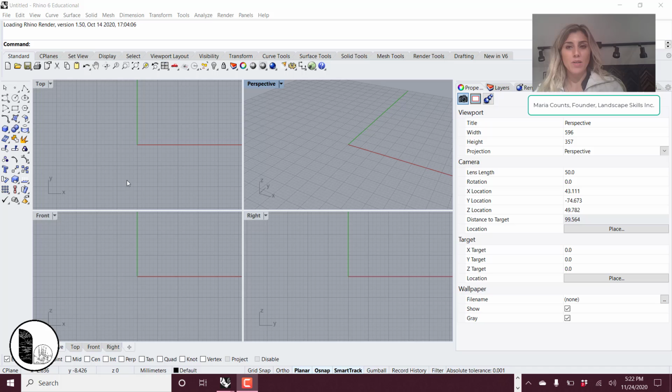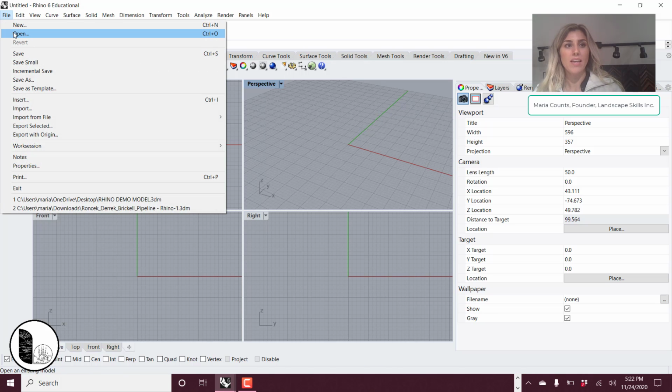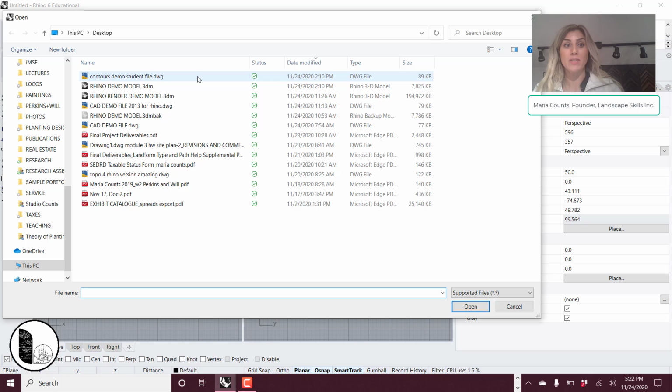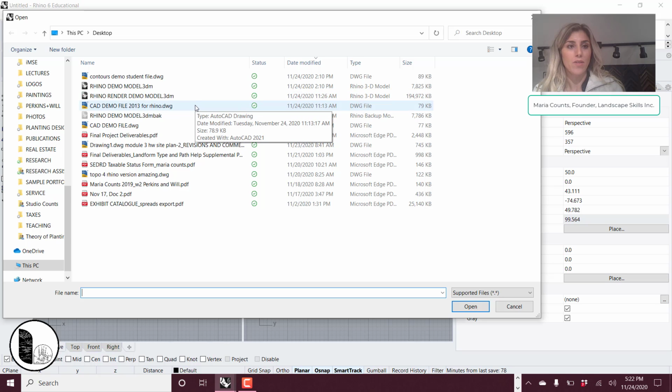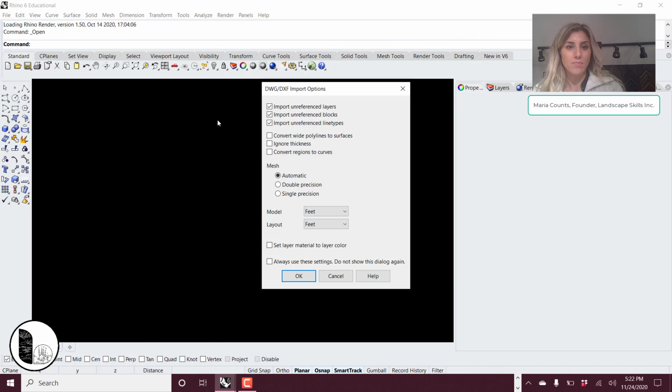So this demo is going to be a quick tutorial in Rhino, picking up from AutoCAD. We have an AutoCAD base plan that we're going to open, and we're going to do some basic techniques to build that Rhino model from a CAD file. I'm going to go File, Open, CAD file. And I did design it in feet.